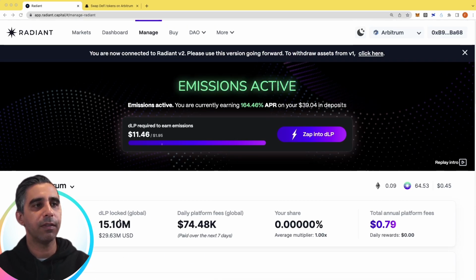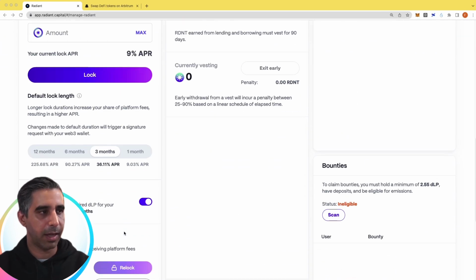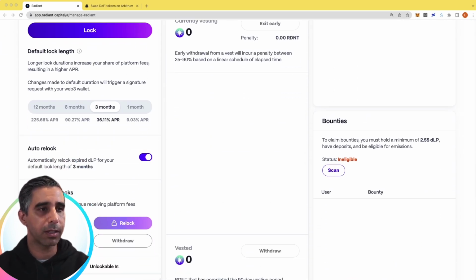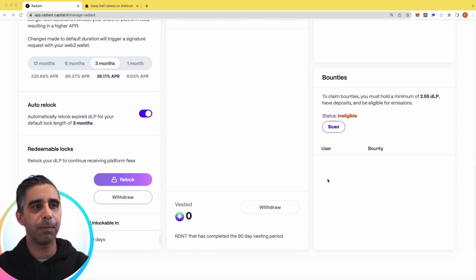Now, say I haven't claimed my emissions and my DLP locks, what will happen is straight away a bounty will get available. Anyone who sees this can claim it and take my potential RDNT rewards that I had ready waiting for me to start vesting. So it's just a small gamification to encourage users to either lock for longer, or ensure that they're relocking before it unlocks so that they don't miss out on any of their RDNT emissions.